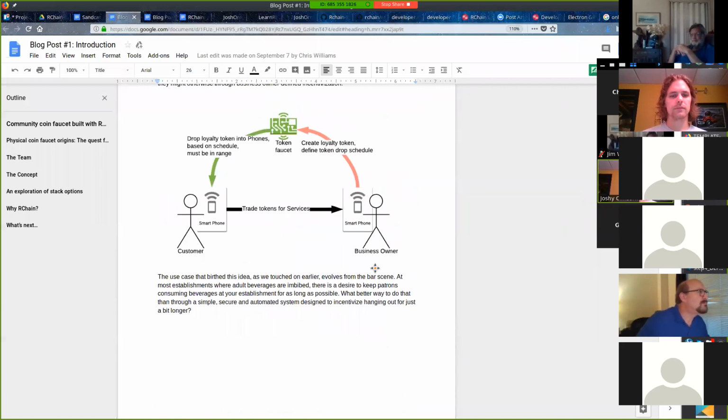You've essentially got two parties and a Raspberry Pi in the middle. Let's say a coin creator, a business owner, is going to tell the Raspberry Pi, the Rchain node on the Raspberry Pi, make me a free beer token. And I want you to drop it onto a customer's phone once an hour if they're inside my bar.